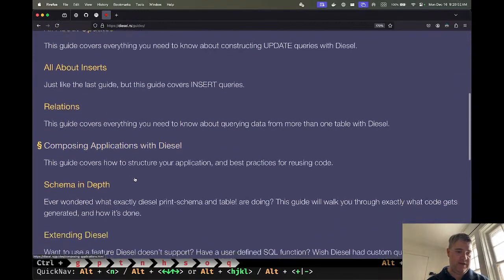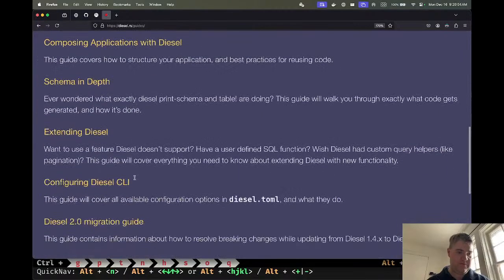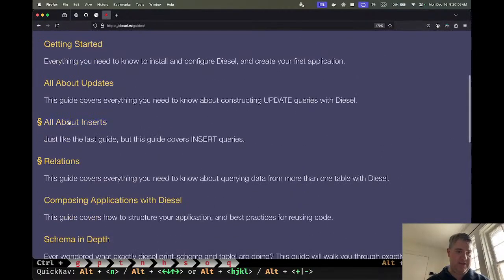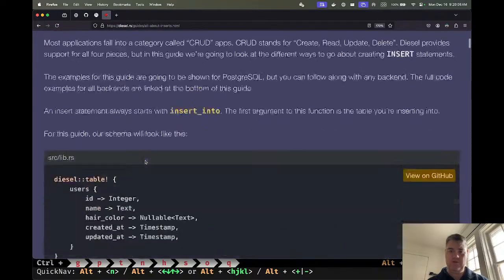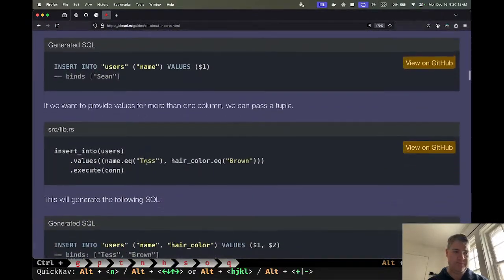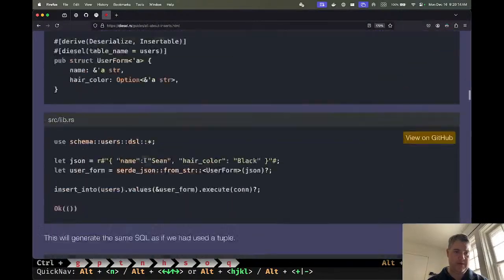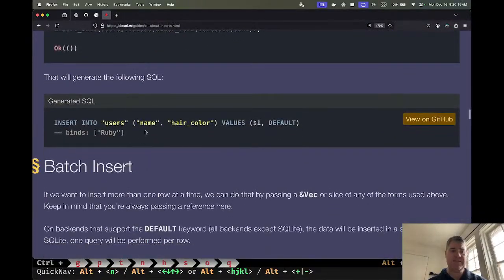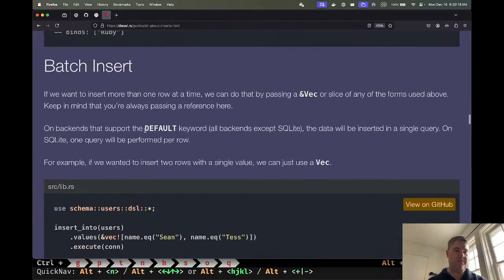So all about inserts. I care about inserts. Maybe you can do a bulk insert or transactions in here somewhere. Let's see, insertable. I wish that there was batch insert. If we want to insert more than one row at a time, we can do that by passing a vec or slice of any of the forms used above. Keep in mind that you're always passing a reference here.